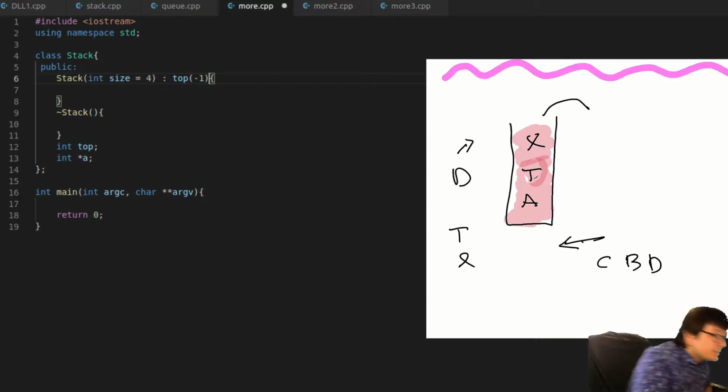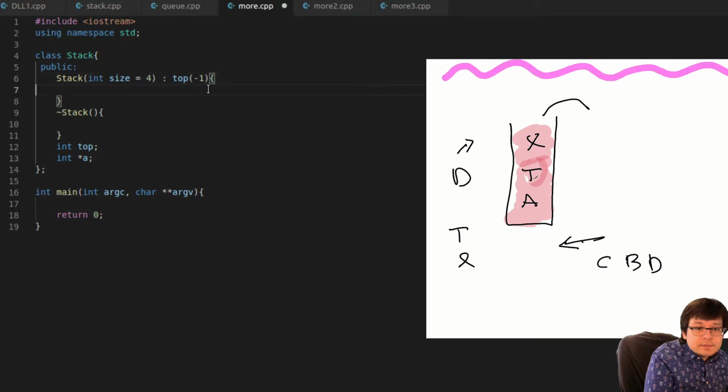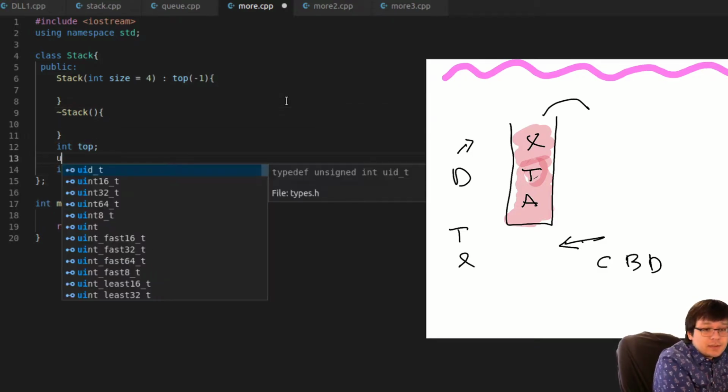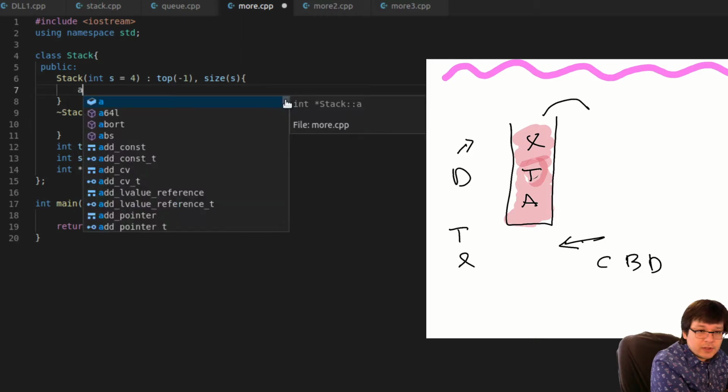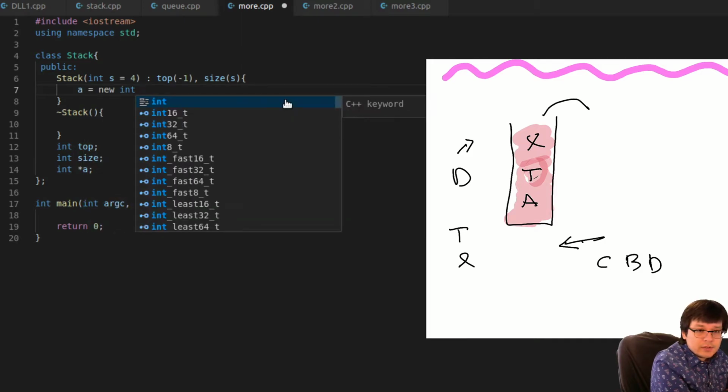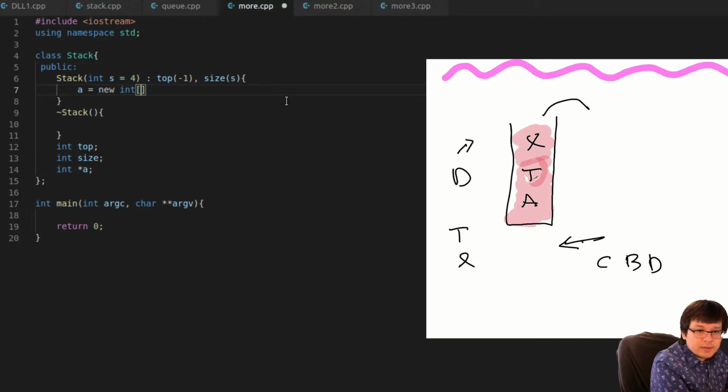Okay, so I'm going to initialize the top to -1. It's always going to be initialized to -1. I should store one more variable here, which is the size of this thing. Yeah, that could be useful. And so I'm going to set that size to whatever the parameter that I'm passing in is, so it's S. And then I'm going to dynamically allocate an array of that size. So I'm going to say A gets new int of size, which at this point has been initialized. You could also do S, doesn't really matter.